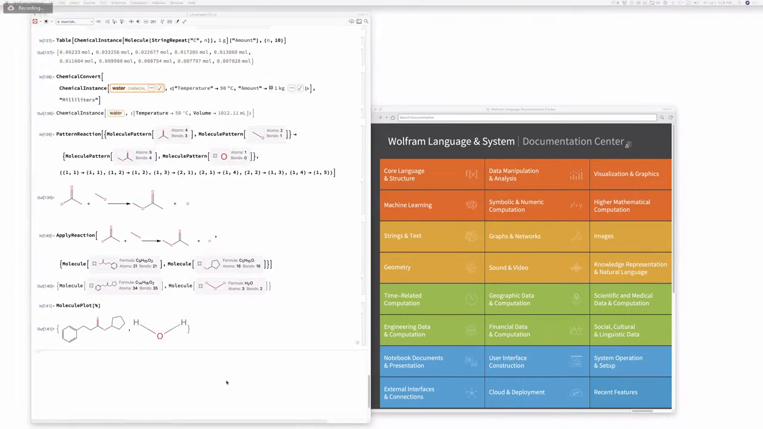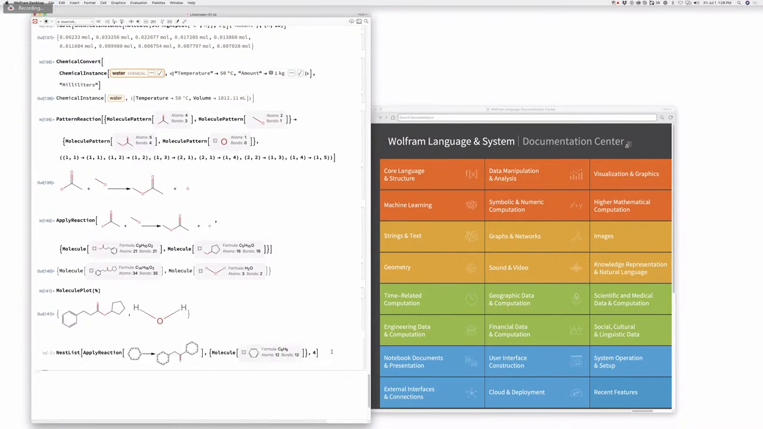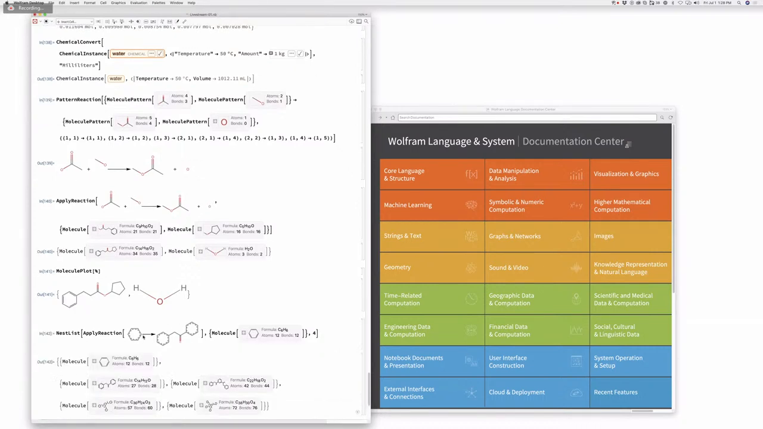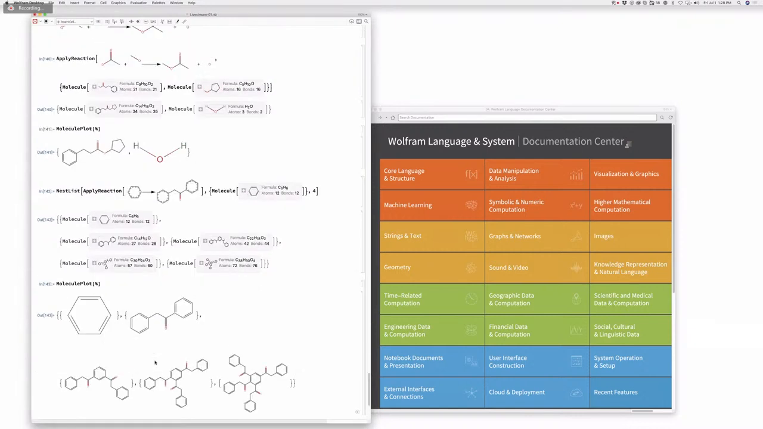Now you can apply functional programming to molecules as well if you want. So here, for example, you can think of it as sort of functional polymerization. This is nesting the application of a reaction, and we're getting more and more complicated molecules. And if we say molecule plot of that, we'll see that the result of nesting that application of that reaction is these progressively more complex molecules. Now, this is, as I say, the precursor. This is just in code, we're seeing what would happen in a chemical reaction. This for me is a precursor to understanding how you go the other way and go from chemicals back to functional programming.